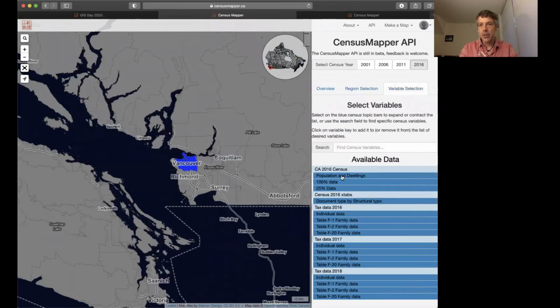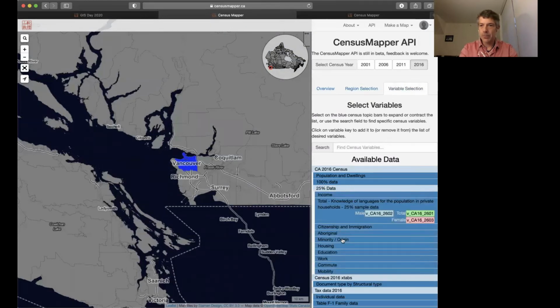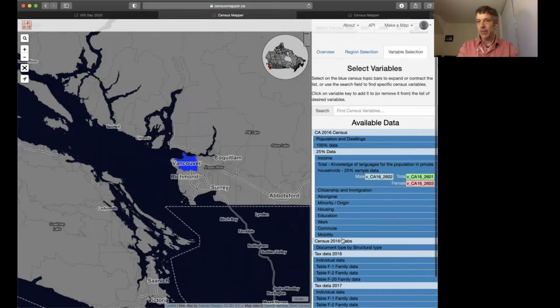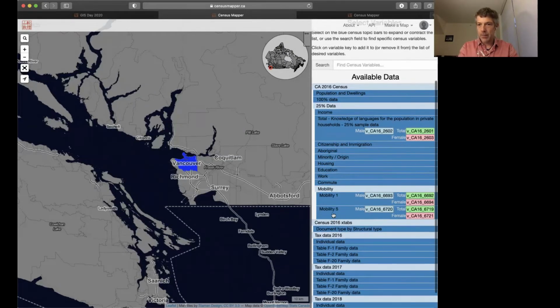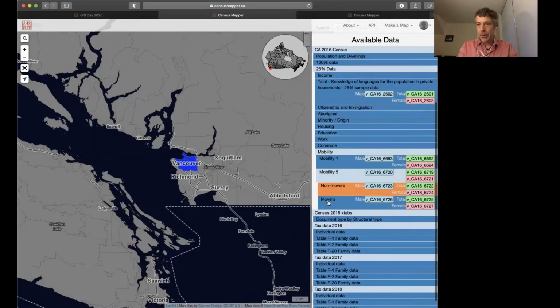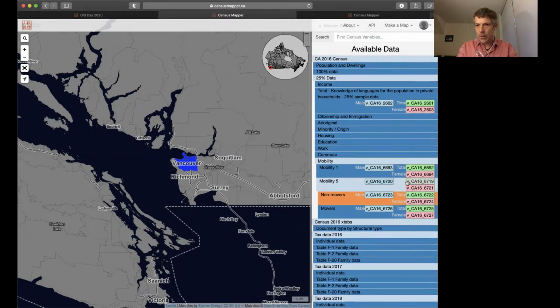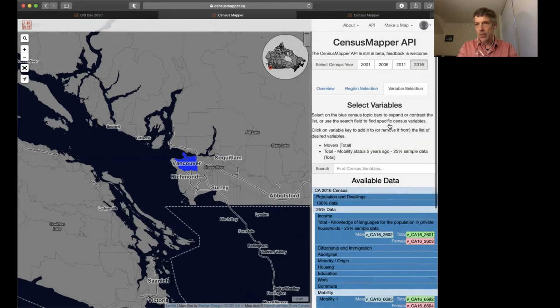And for the variable selection, I'm interested in the percentage of the population that moved. Similar to what we have done before, when we already made a map, we can now go through here and look at mobility, and maybe look at the movers, the number of people that moved in the last 5 years. And we also want just our base variable of the mobility 5, so we can compute a percentage. So those are variables we've selected now.